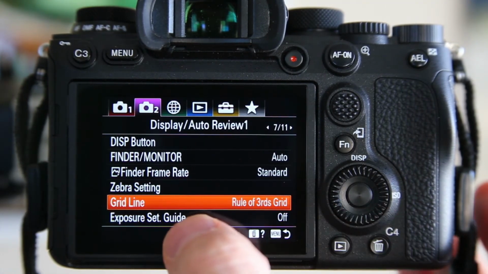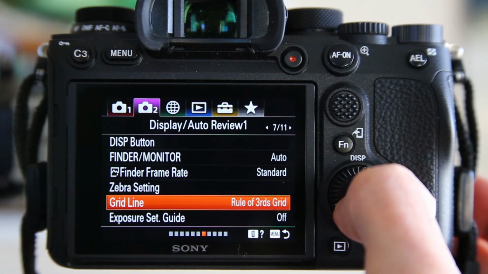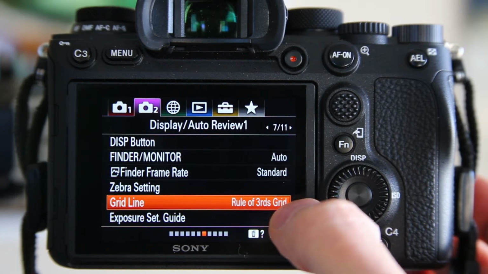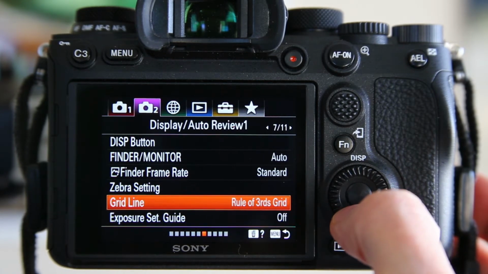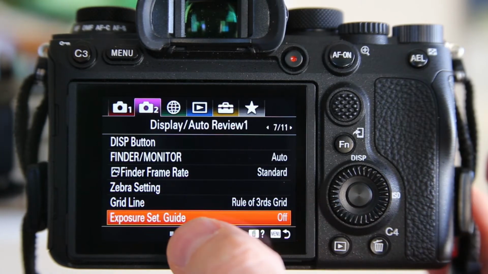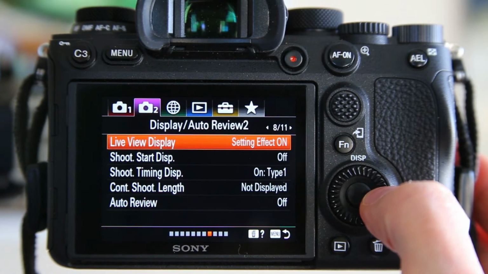The grid line I do like to have. That's a change that I've made. I like the rule of thirds grid. It just helps sort of with composition sometimes and to level the horizon when you're shooting. So I have that set up to be on. Exposure set guide, I just leave that to off. What that does is it displays the exposure settings when you change those in the shooting screen, but I just leave it off. And we'll move on to page 8.